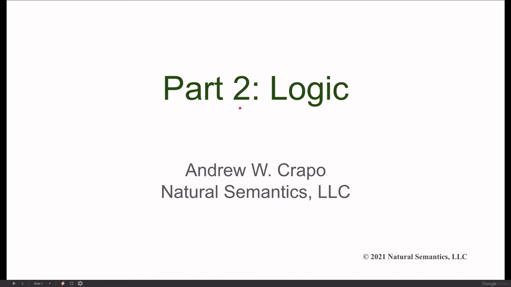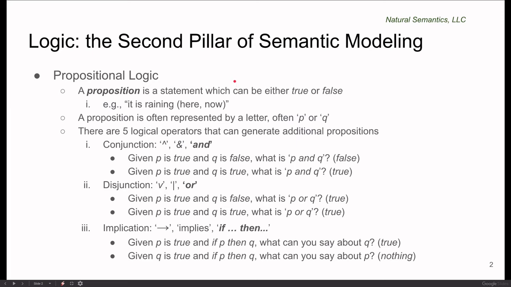Welcome to part 2 of Foundational Concepts in Semantic Modeling. This part will deal with logic. Logic is the second pillar of semantic modeling, set theory being the first. And we'll talk about a couple of types of logic that are important to our semantic modeling development.